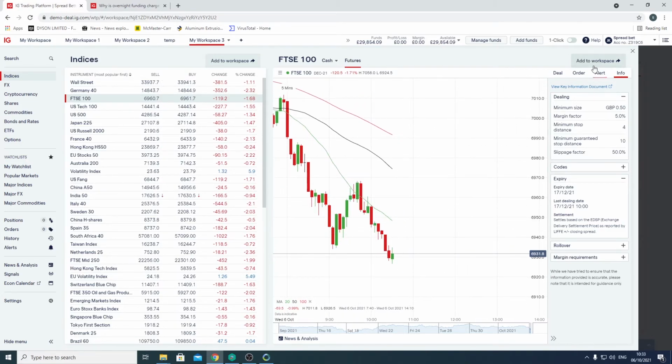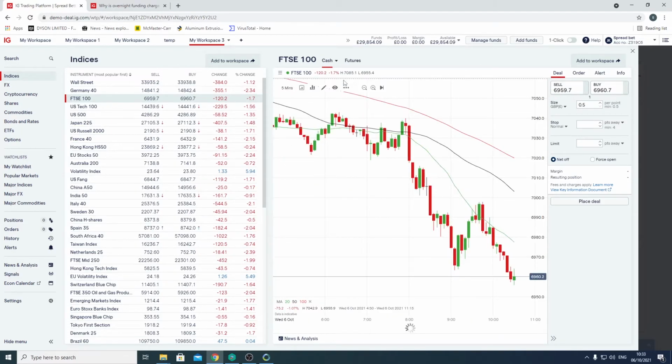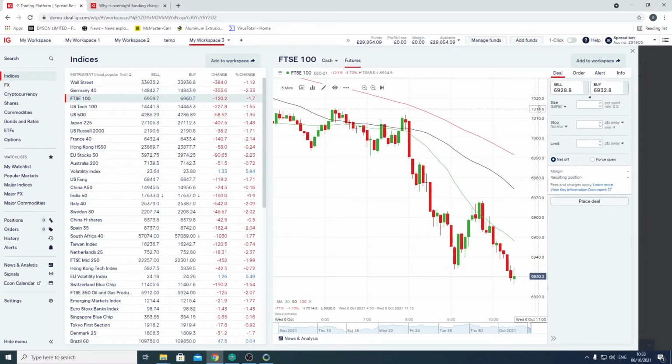But the issue here is that these spreads are much bigger than what they would be here. So you can see here spreads 1, future spreads 4, between the bid and the ask or the offer.